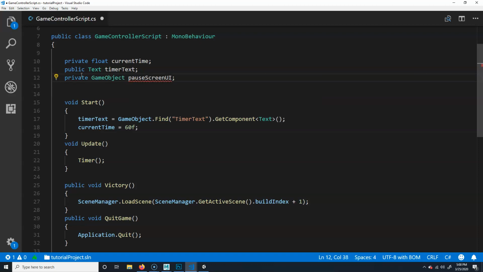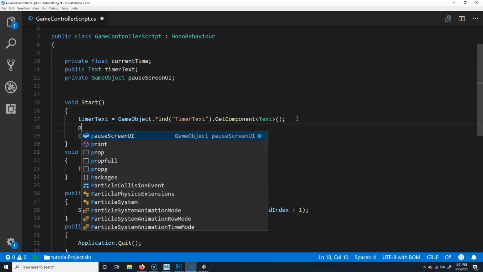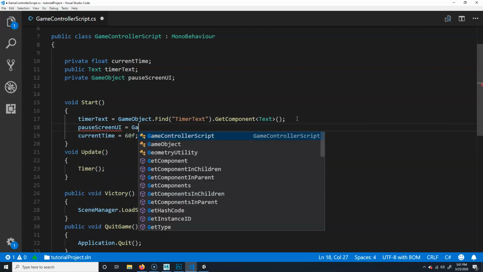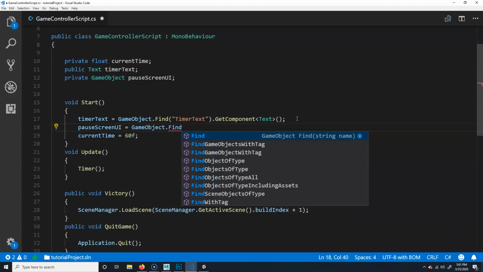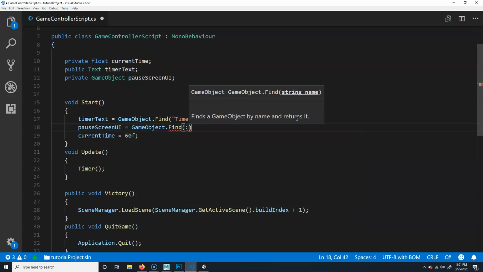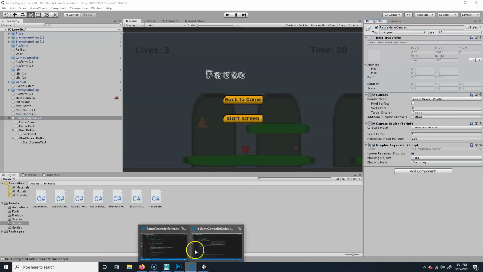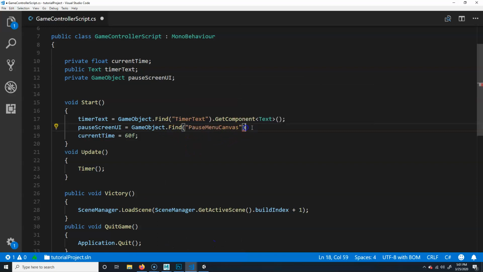All right. And then on start, like I did here where I found that timer text, I'm going to find that pause screen. So we're just going to do pause screen UI. And it's just going to be game object dot find, and the game object I need to find is going to be the name of this, and I named it pause menu canvas. I'm just going to copy that, Control C, and put it in quotes, Control V. So the pause menu canvas.